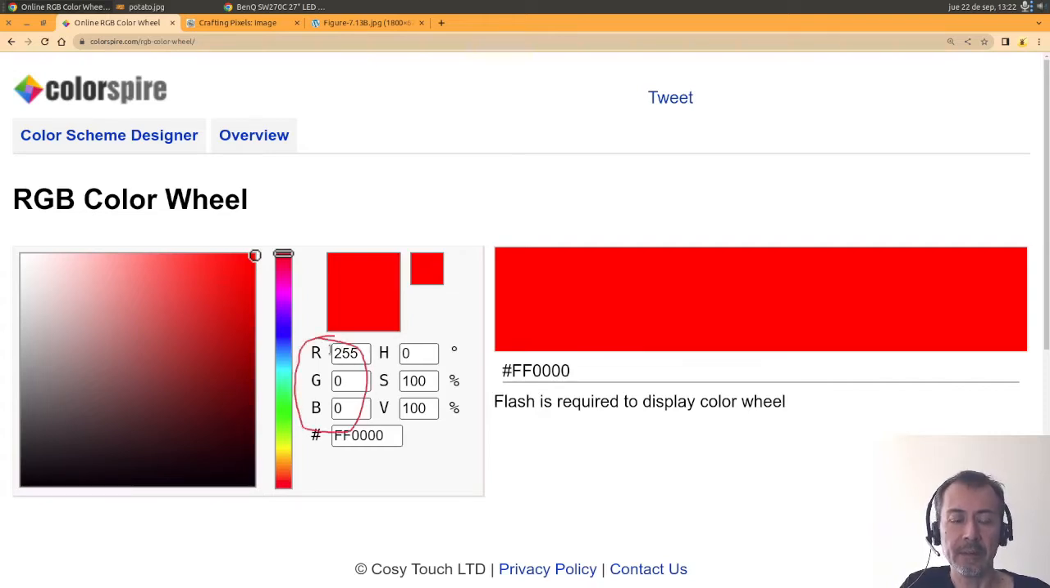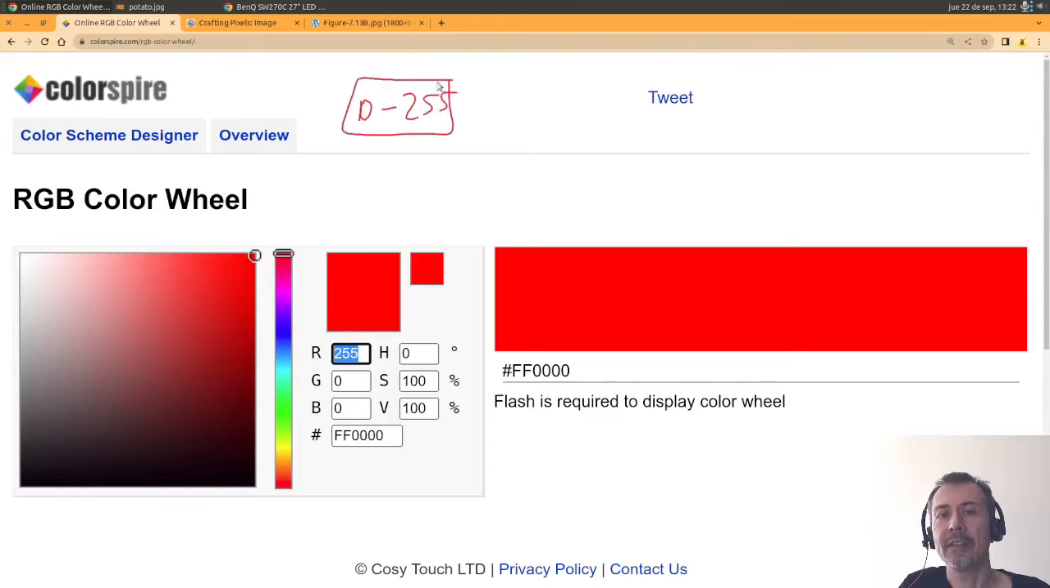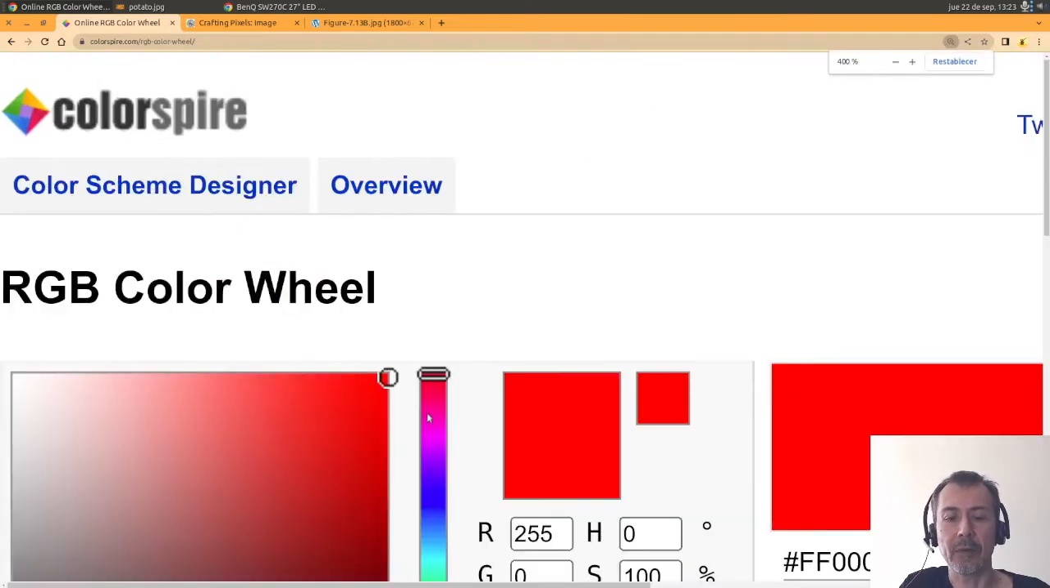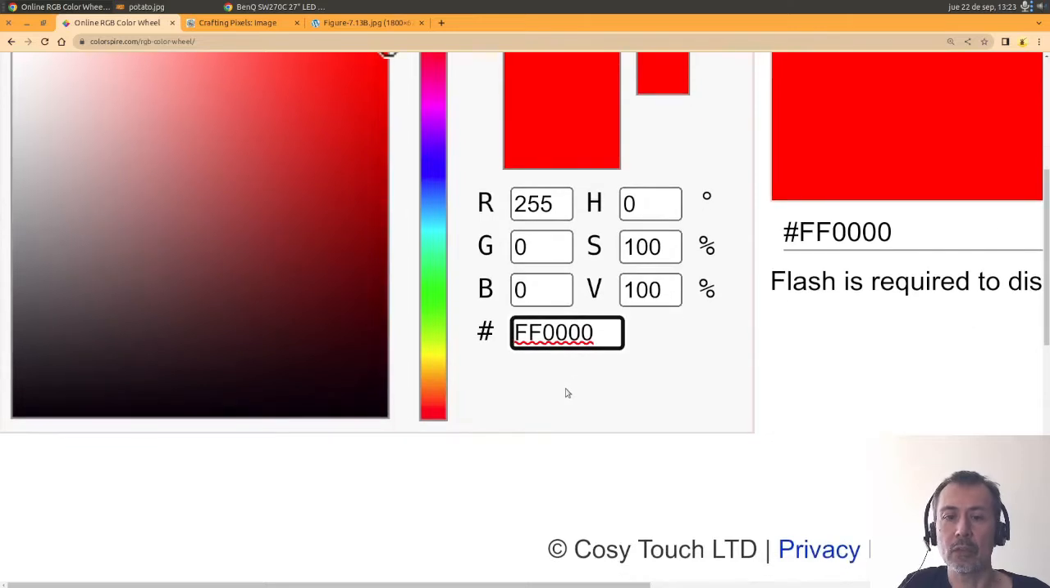So here, for example, you have an example. This is RGB, and the values in RGB usually range from 0 to 255. This is 1 byte. 0 means no red light. 255 means the maximum of red light we can have. So here, the red color will be 255, 0, and 0. We have the hexadecimal representation. Let me increase the resolution.